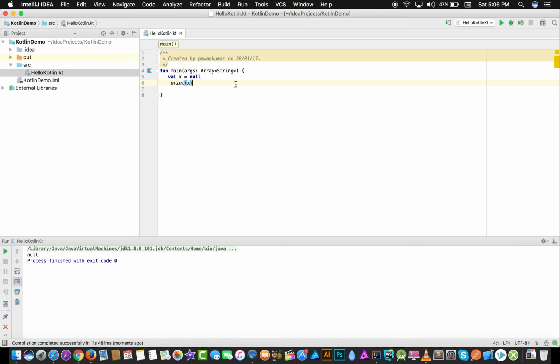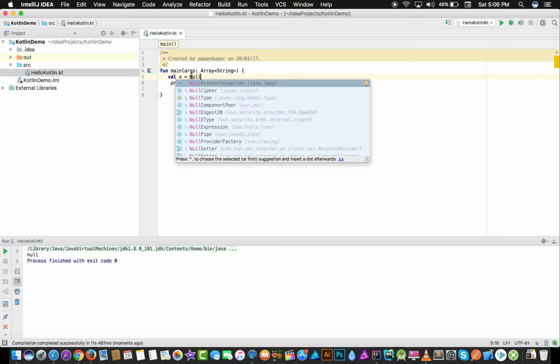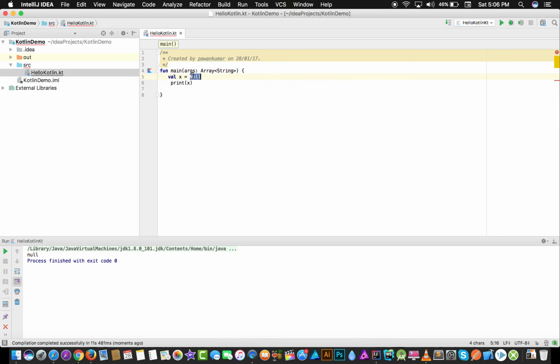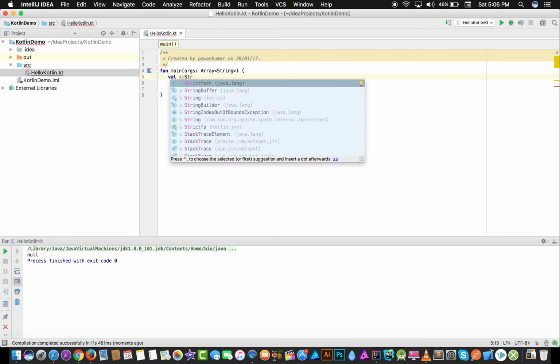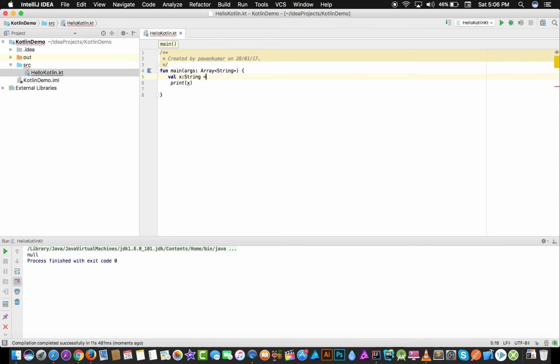So it has printed null, but if I talk about, one second, suppose it is a string, and I'll write null here. So you can see that it will not accept this as a valid input, because null cannot be a value of a non-null type string. So this is how it will avoid null pointer exception in Kotlin.